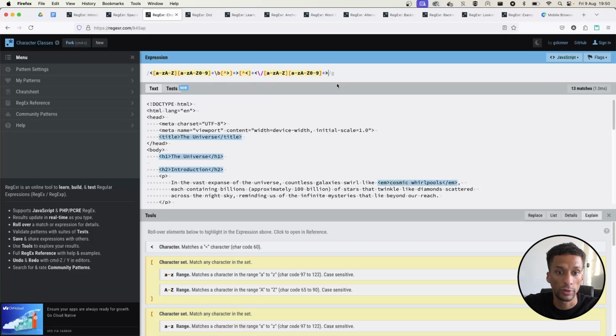Now, we already know that up to this point matches the opening HTML tag, including any attributes. So this negated character class will match any character that is not a left angle bracket, and it has the star quantifier applied to it, meaning it will match as many times as it can.